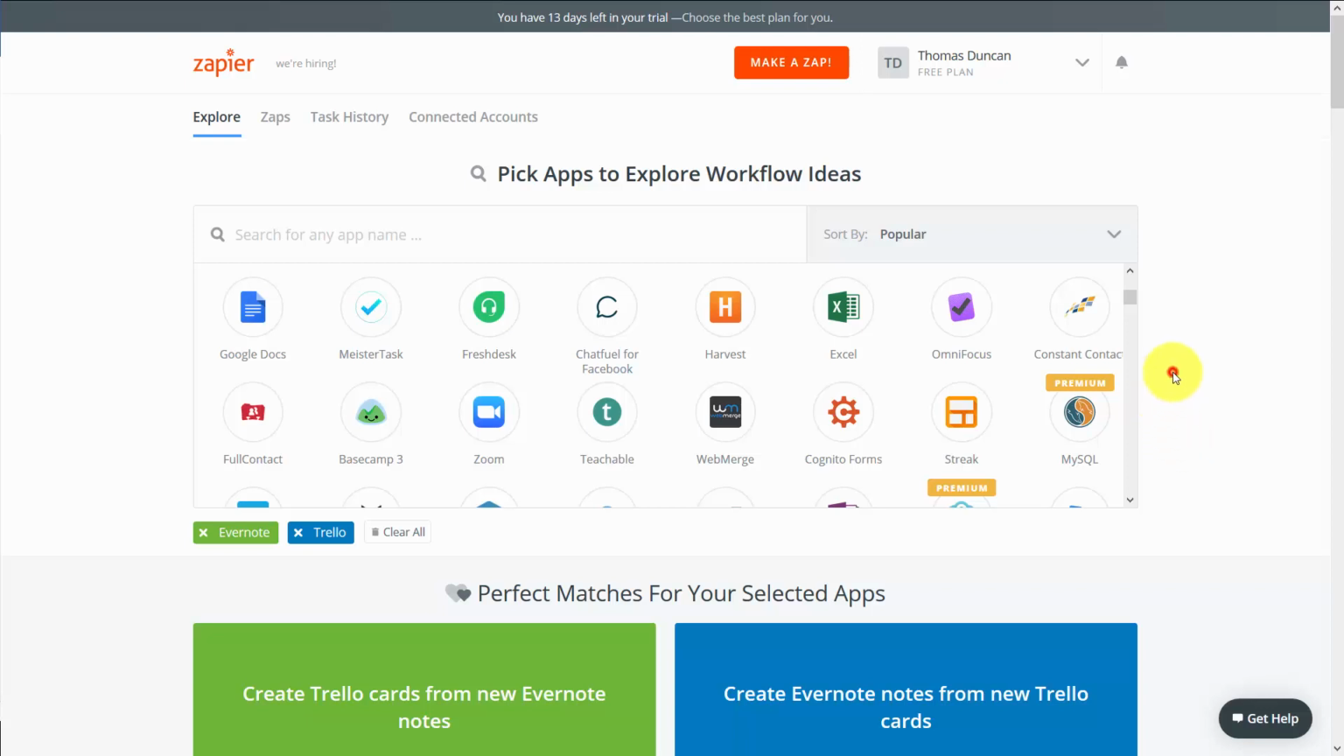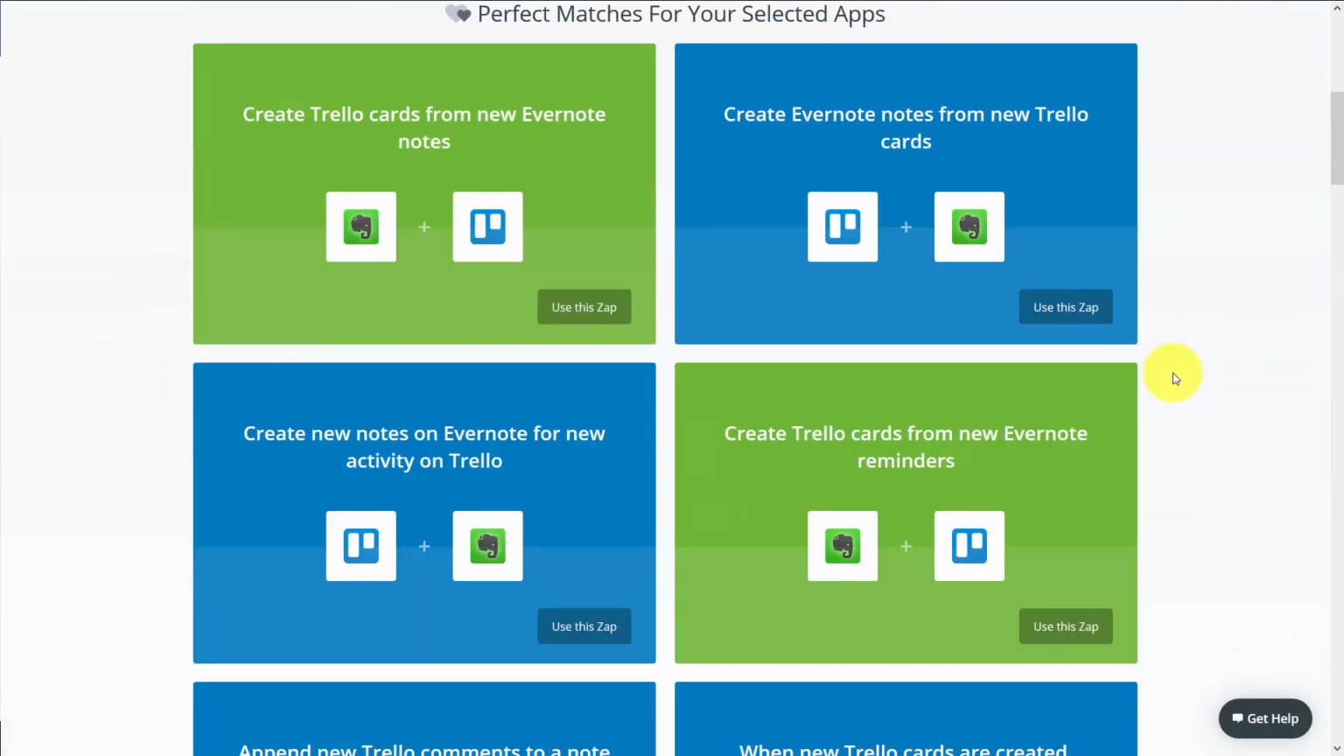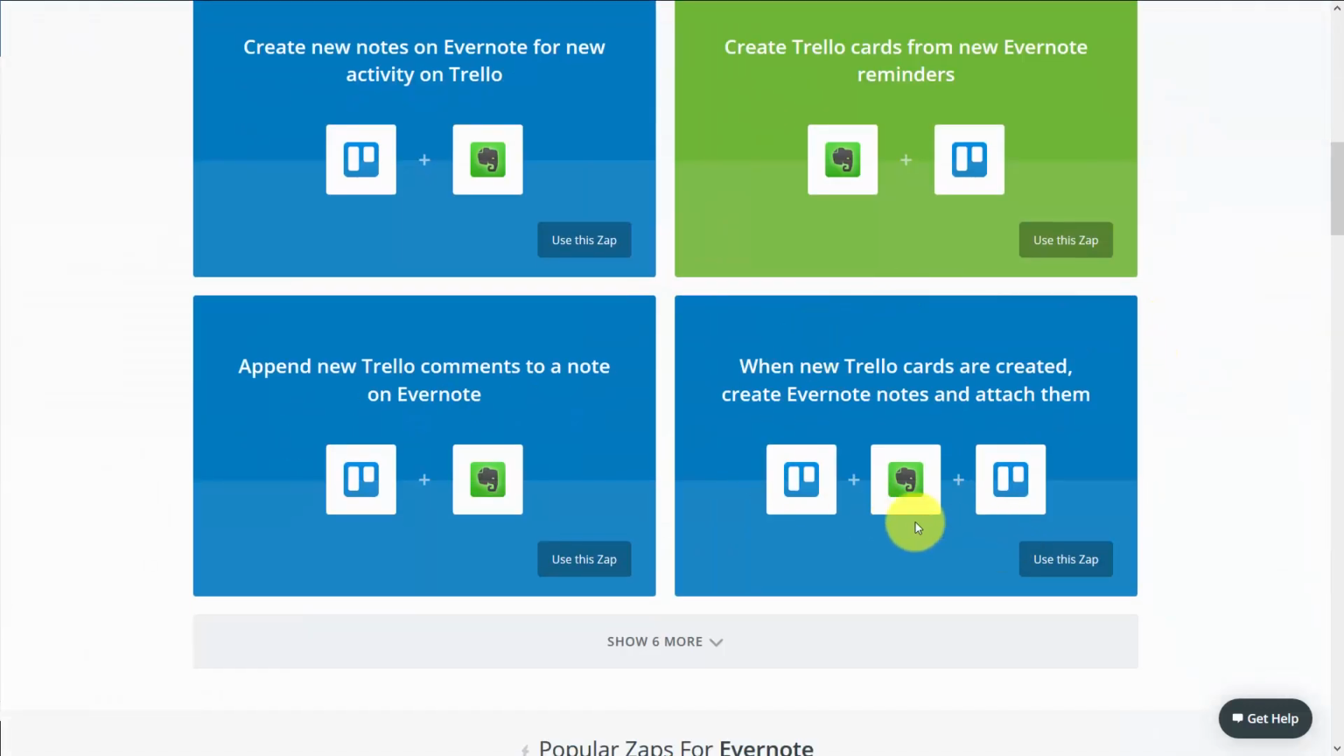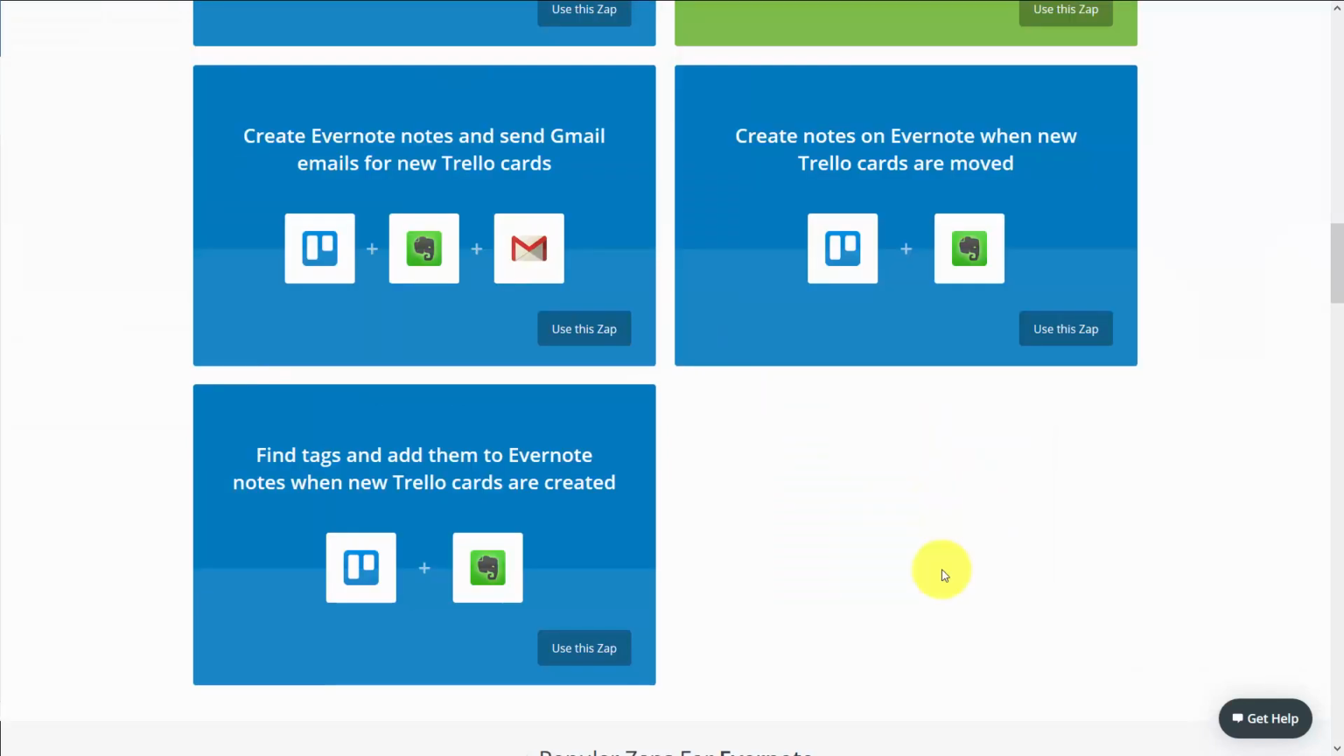Welcome back. When you are exploring some of the productivity applications, you'll notice a number of multi-step applications. Multi-step means that you have more than two steps in the process. As you can see here, here's one where there's Trello, Evernote, and then Trello again. When you have those automations, they do require an extra step that you'll need to set up in order to get them working.